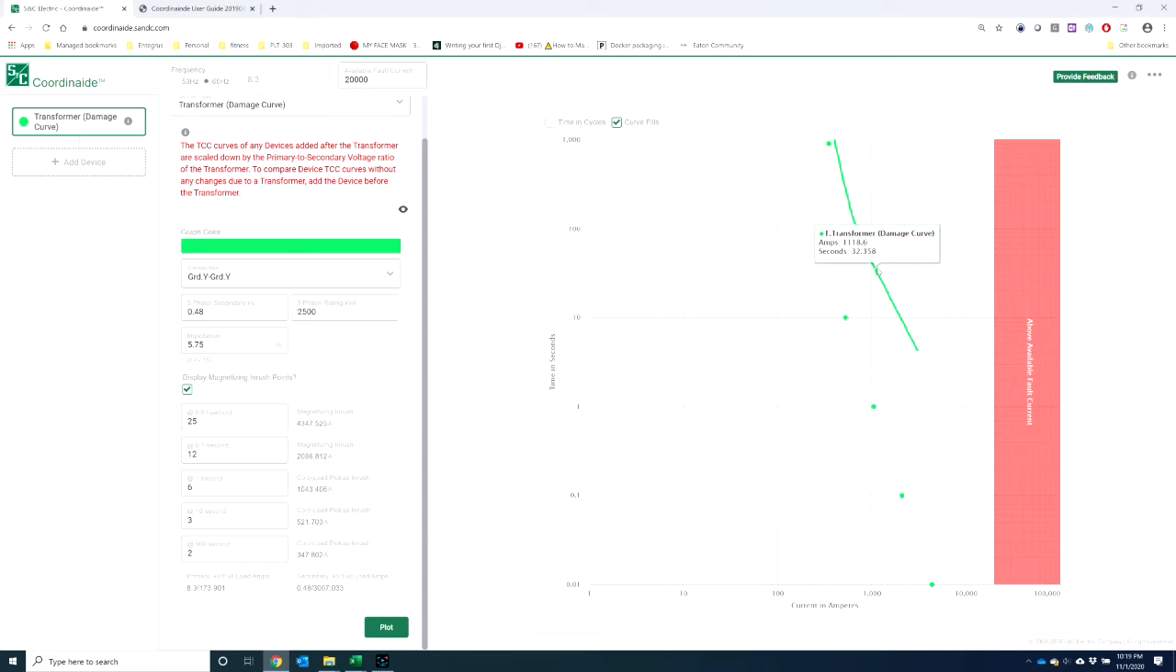S&C uses a different methodology. Remember, we're using the IEEE standard behavior for damage curves. This S&C Coordinaide tool uses something different. Because of that, we're not going to be able to use the transformer damage curve. We're going to have to develop those curves by hand using a different tool.